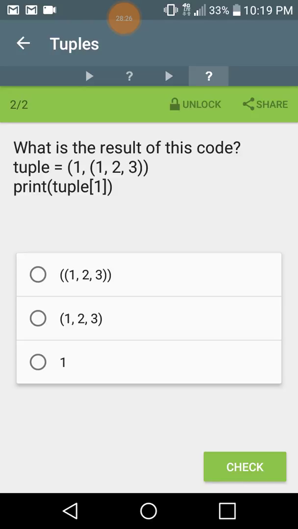What is the result of this code? Tuple equals, and you have two sets of parentheses here. You have an inner one and you have an outer one. The outer parenthesis is containing the entire tuple. So you have a 1, comma, and so tuple with an index of 0 is 1. After the comma, you have a parenthesis that is another tuple, 1, comma 2, comma 3. That is tuple with the index of 1. It's that entire 1, 2, 3 tuple.